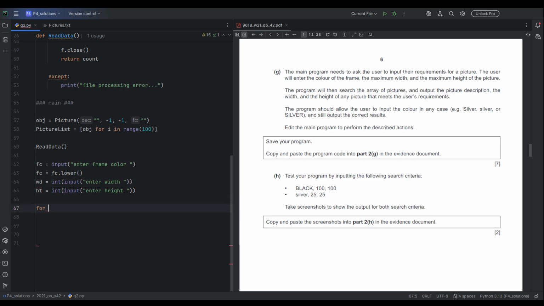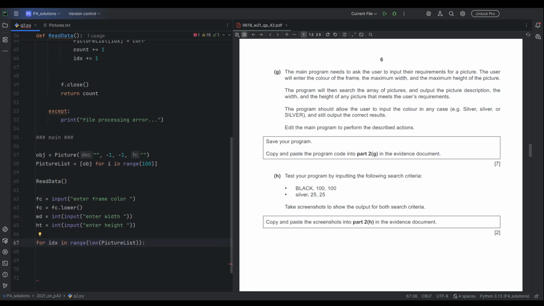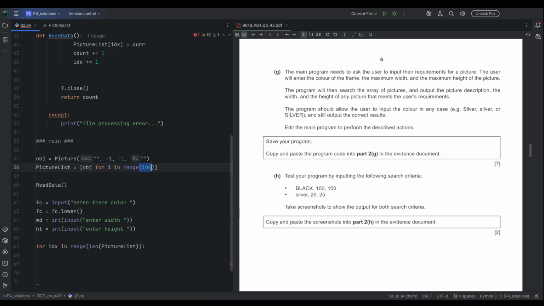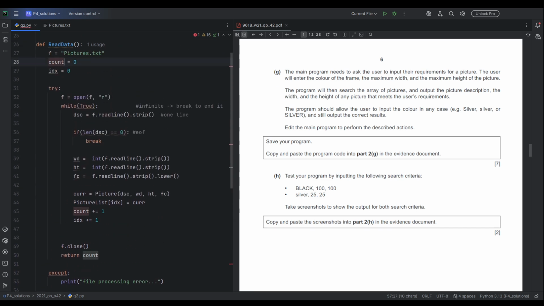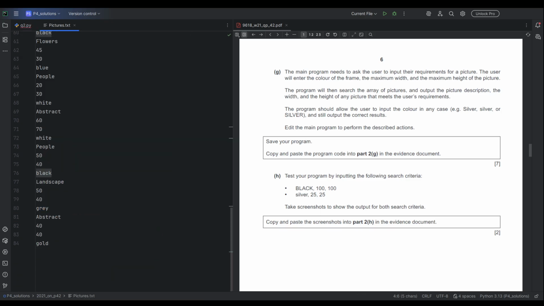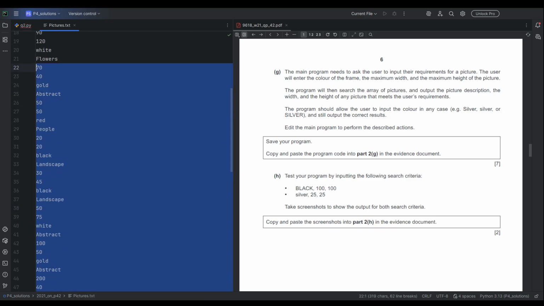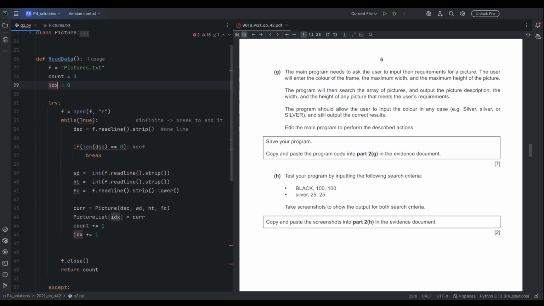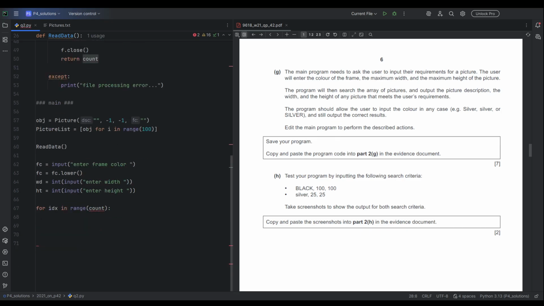So we'll do for index in range of length of picture list. But that would not be the right thing to do, because picture list has 100 objects initially and they're all set to null. It could be the case that when we read the data, there are not 100 pictures. As per our calculation, there were like 12 pictures here. So this is not the right thing to do. Instead, we have to use the count variable that we created inside this function.